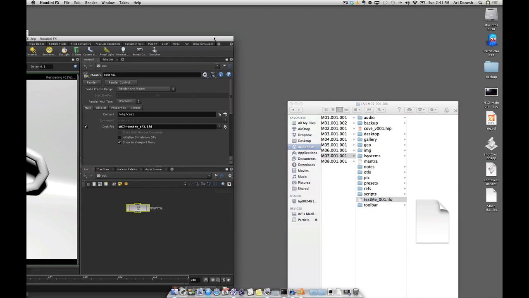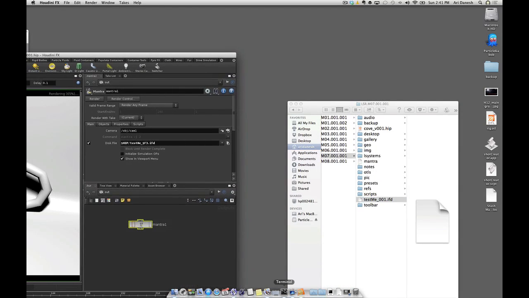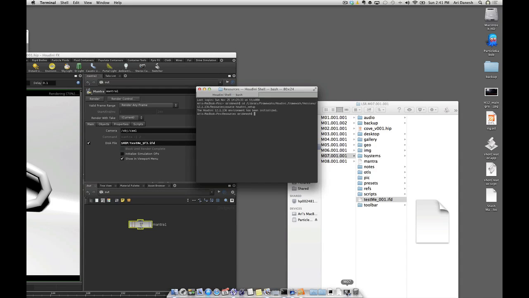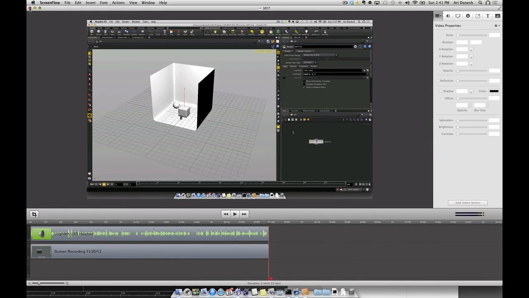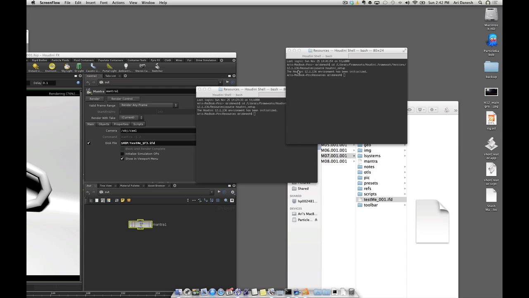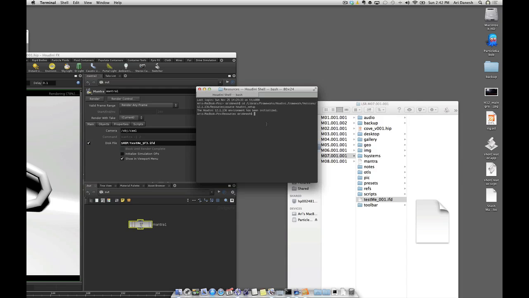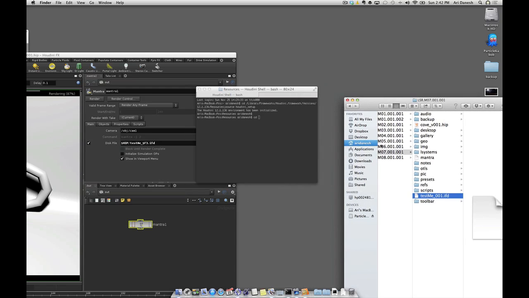wherever the command line went, let's find out where it is. Okay. So it looks like close my shell. So let's just go here, CD to module 7. Let's do an ls. And there's my testme.ifd. Cool. Let me clean up my window now.